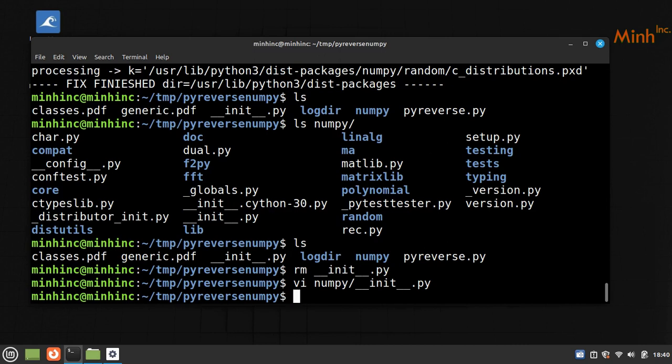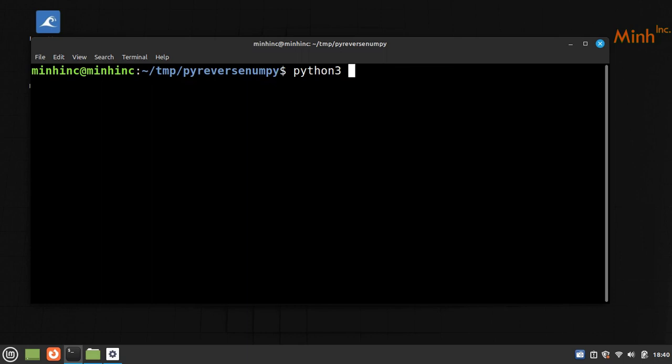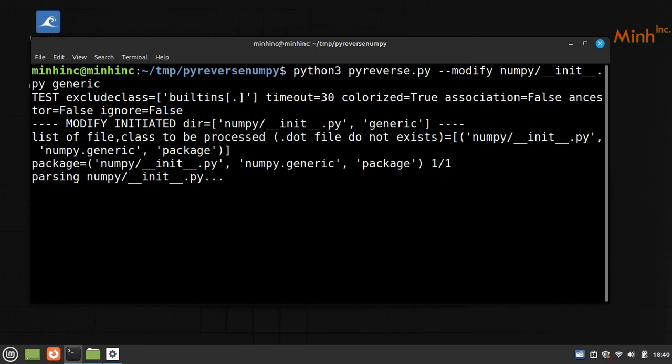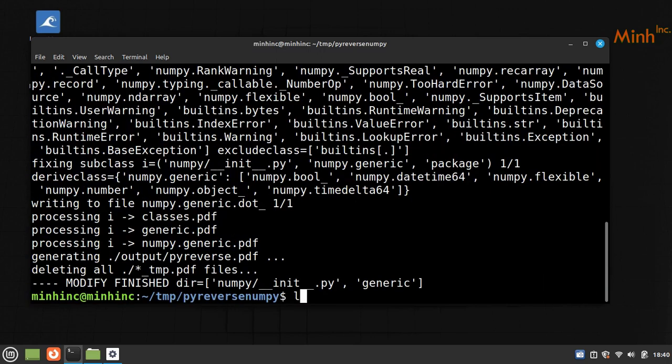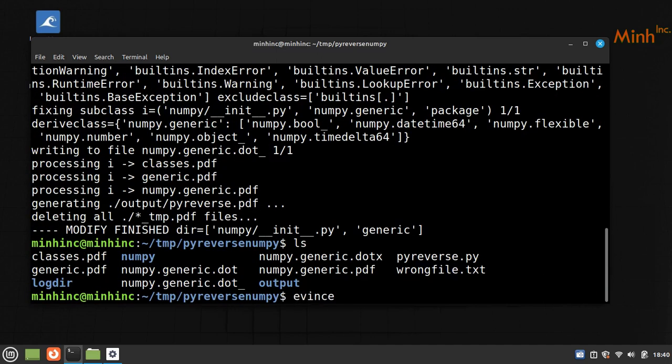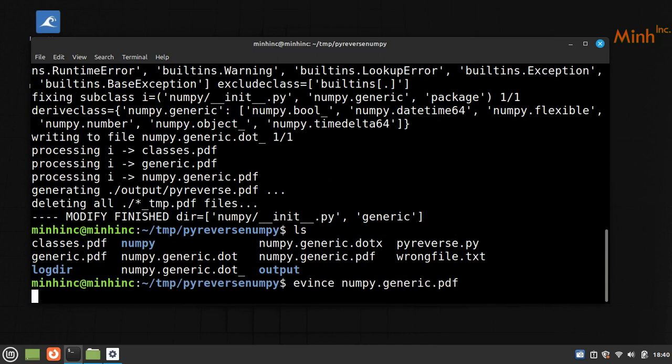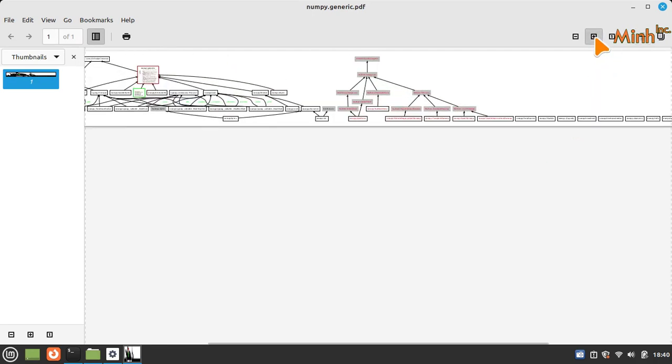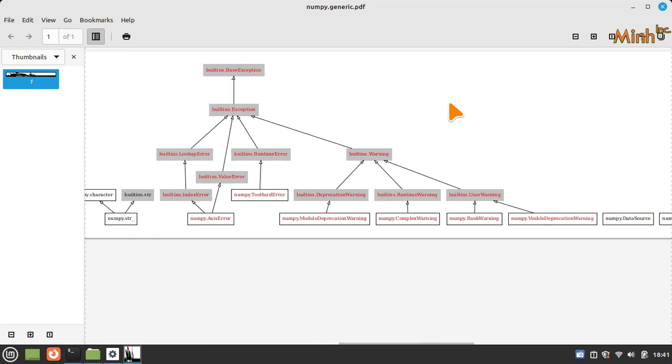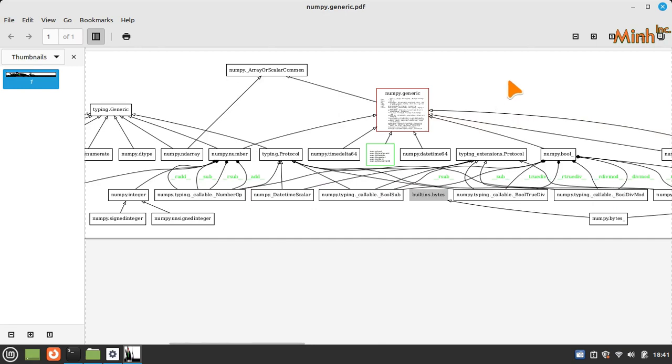Now we can generate, so we talked about the module. I'll say python3 pyreverse modify numpy, and inside that we want for module init.py. Inside that we'll say please highlight generic. That's it. So modify numpy init and highlight the generic class. Okay, so it created numpy.generic.pdf. It has a hybrid architecture. Now everything is a skeleton, whereas whatever we want is highlighted, numpy.generic.